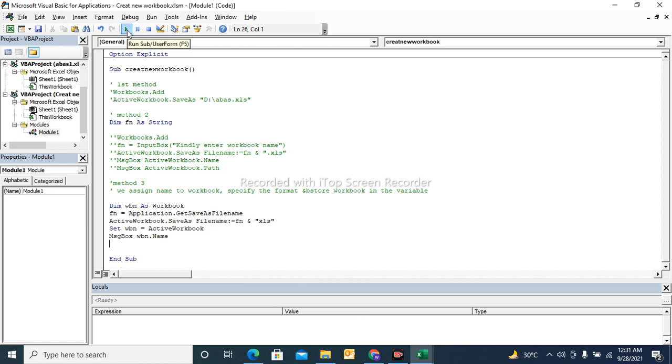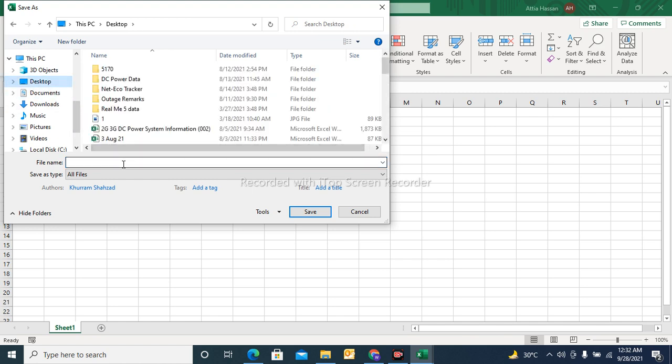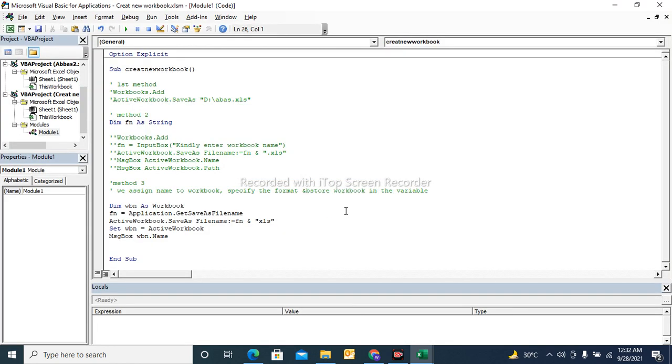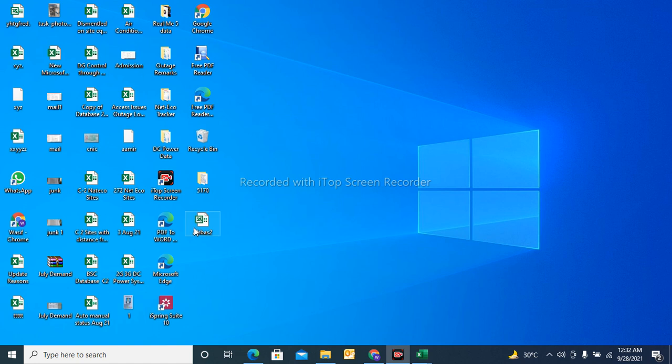Now I am pressing the F5 key. Have you seen what this function has done? Application.GetSaveAsFilename: at the first stage it asks the user to specify the path where you want to save the newly created workbook. Here I have come, and now I am giving the file name, Abbas 2. Save it, Abbas 2, and come to the desktop. And now you have seen that the file has been saved there.